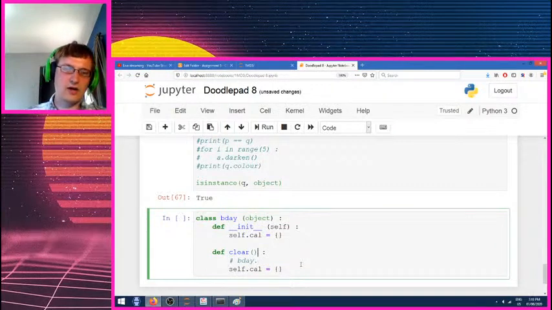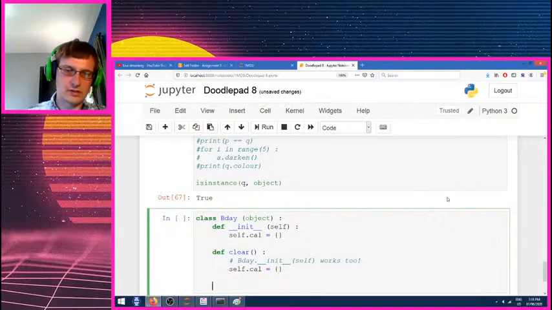bday. Oh, by the way, classes are capitalized by convention. bday dot, at least custom ones are. Init. self works too. There you go. So there we go.